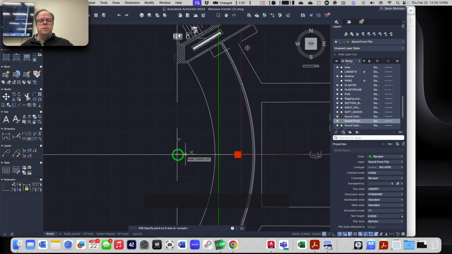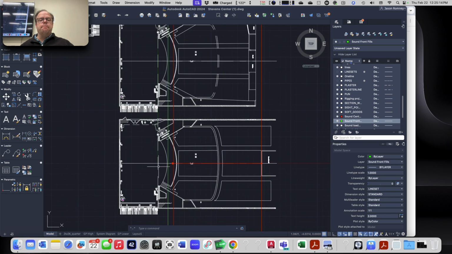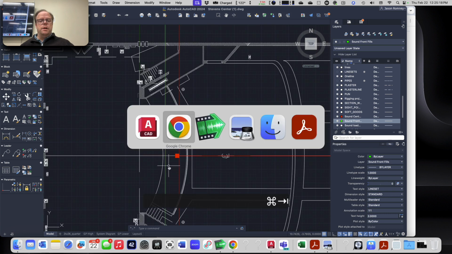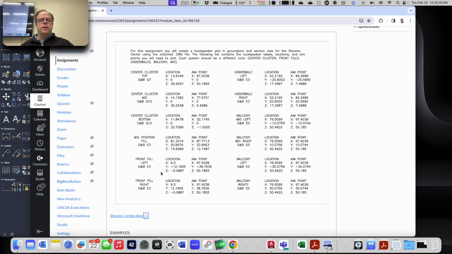Oops. We're going to the section with the balcony. Yep. All right. So I'm going to draw this point again. This is where it kind of falls apart just a little bit. And the location is going to be X 9.5 and Y negative 12.1905.